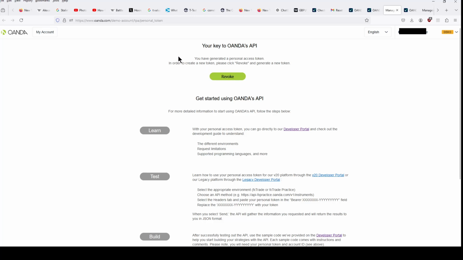I've already generated one, so there's no option for me to do it here, but you'll do it here. It's going to show your API key once and only once, and you've got to store it somewhere safe, because if you lose it, then you can't get it again, and you'll have to generate a new key. So if I click revoke here, it would revoke the one that I already have, and I would have to generate a new one to be able to use the API again.